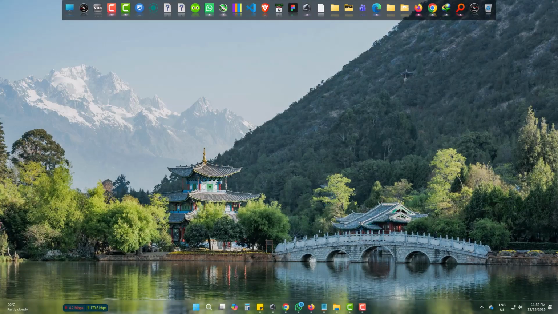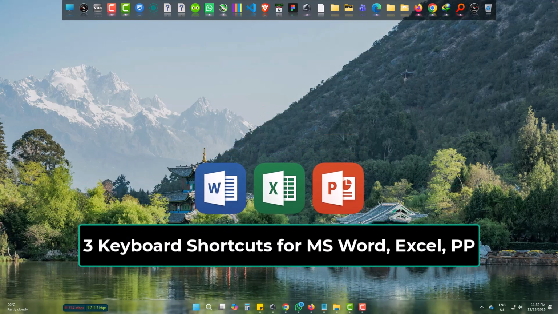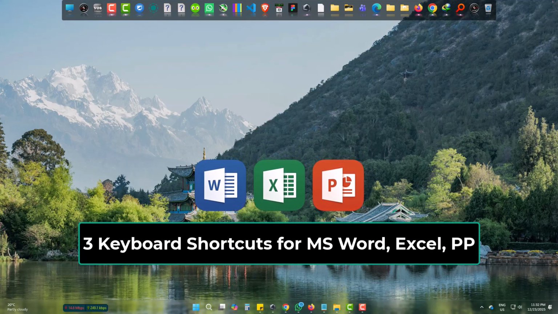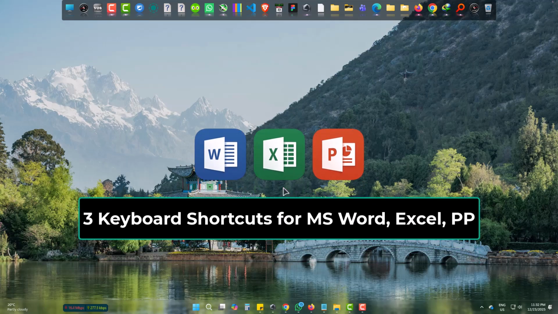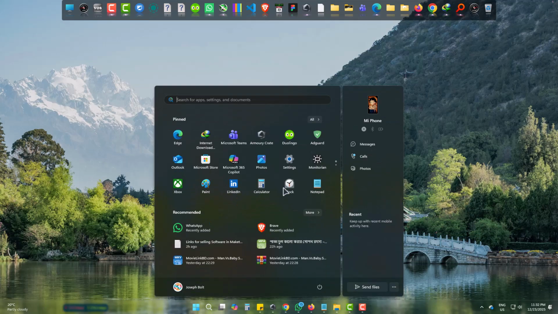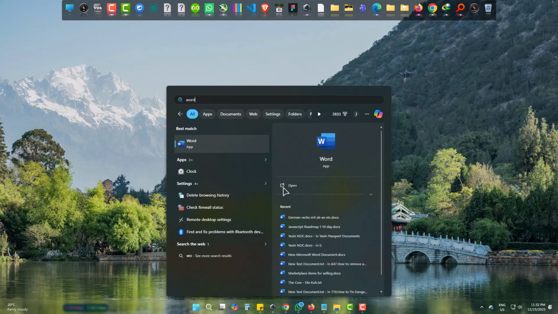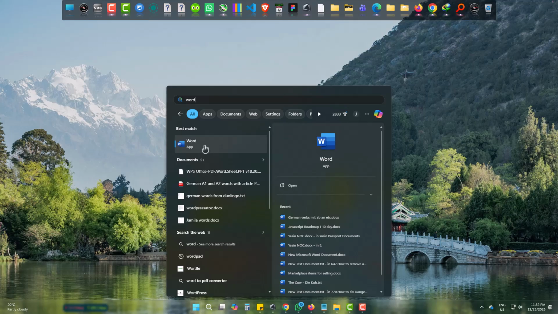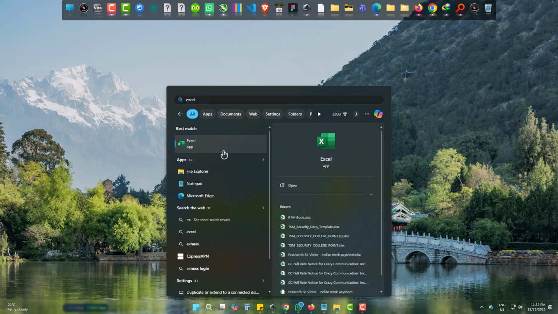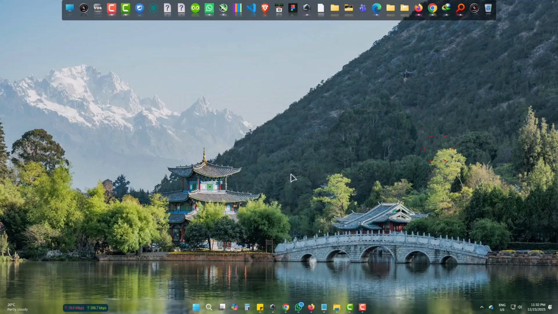Hi there. Today we will learn about the keyboard shortcuts for Microsoft Word, Excel, and PowerPoint. Generally we go to Start and type Word or Excel or PowerPoint, and click on the icon to start the app. But no more. Let's learn how.